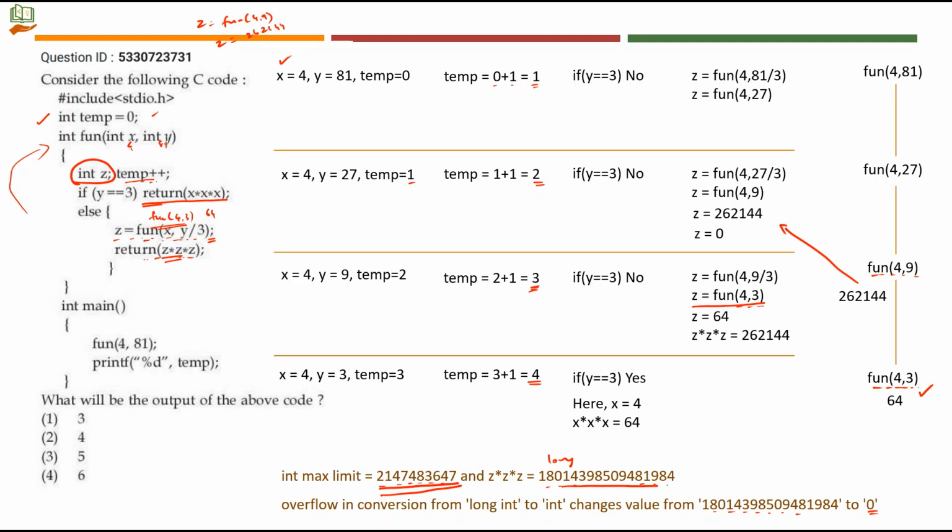So now what is the function call of 4,27 giving us? It is giving you 0. So this value 0 will be taken to the previous call 4,27 statement where it is passed here. So this statement will go to the next return statement now. So z is equal to 0, and 0 into 0 into 0 will also give you 0. So ultimately this particular function from where we started the program will have the value 0.